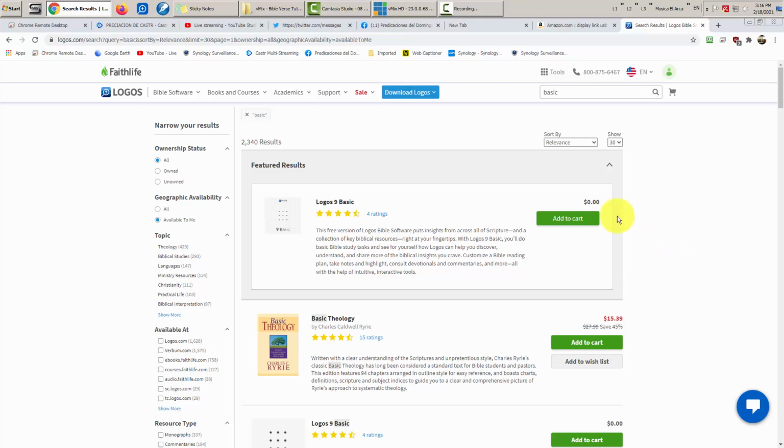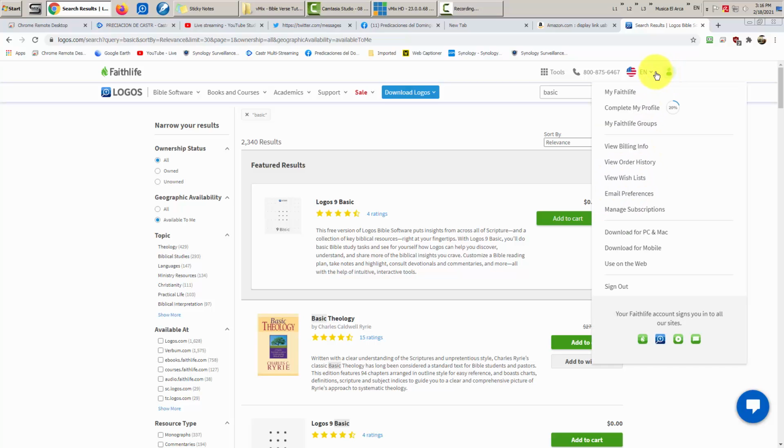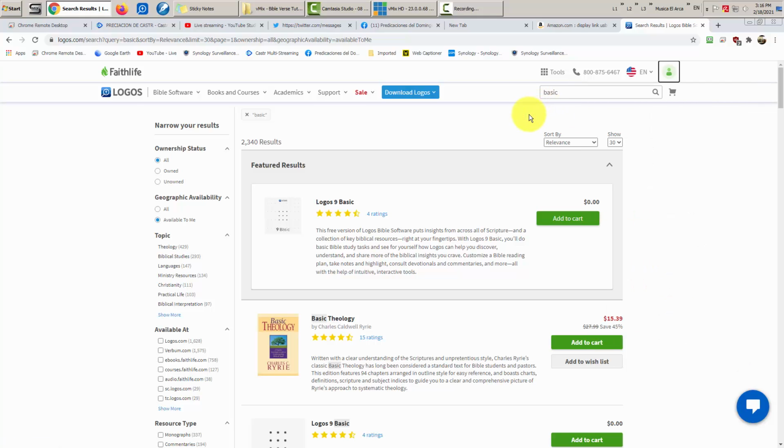So all you need to do is to create an account. Just sign up a new account using your email and a password. That's all you need to do. Put your email, put your password. You have a free account with Logos. Then you go over here and type basic on the search. Look for Logos Basic, add it to the cart, and download it to your computer, okay?